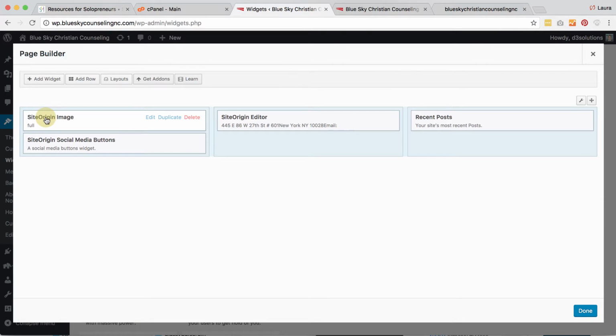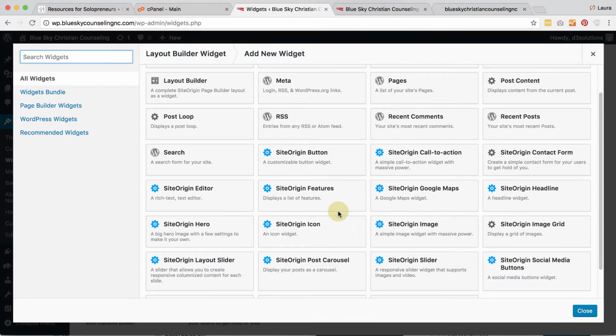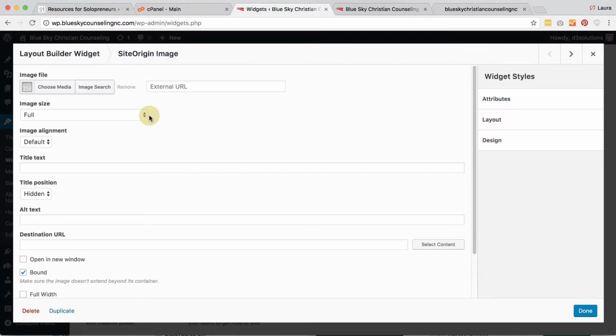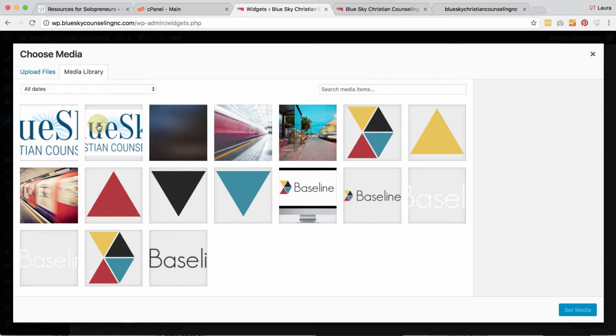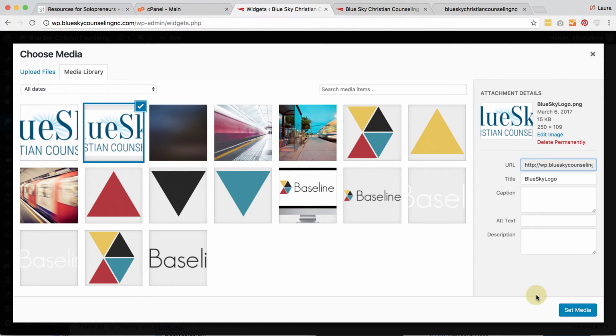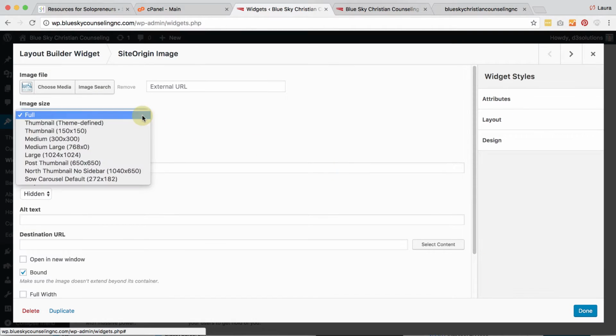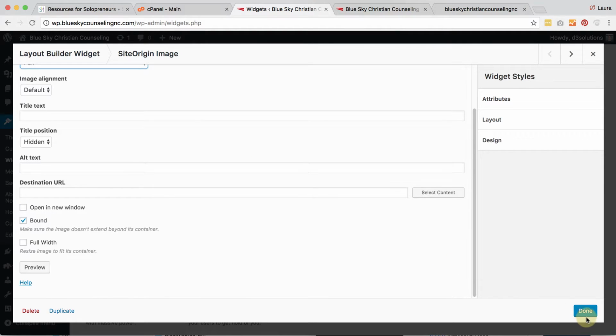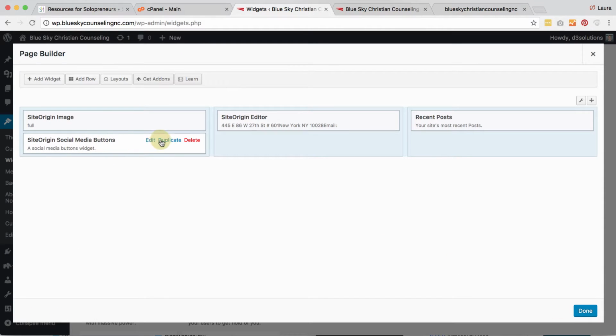So for example, they're using their Site Origin image widget. So if you click in a column, you can click on Add Widget and you can see all the different widgets that they offer you. But they have this one for the image, which is the logo. So we can just click on Edit. And instead of the one that they have, we can choose a new one and choose our logo. And then click Set Media. You can choose what kind of thumbnail size you want. Since it's a small logo, I'm just going to leave it as full. And then click Done. Then they have a social media button widget.